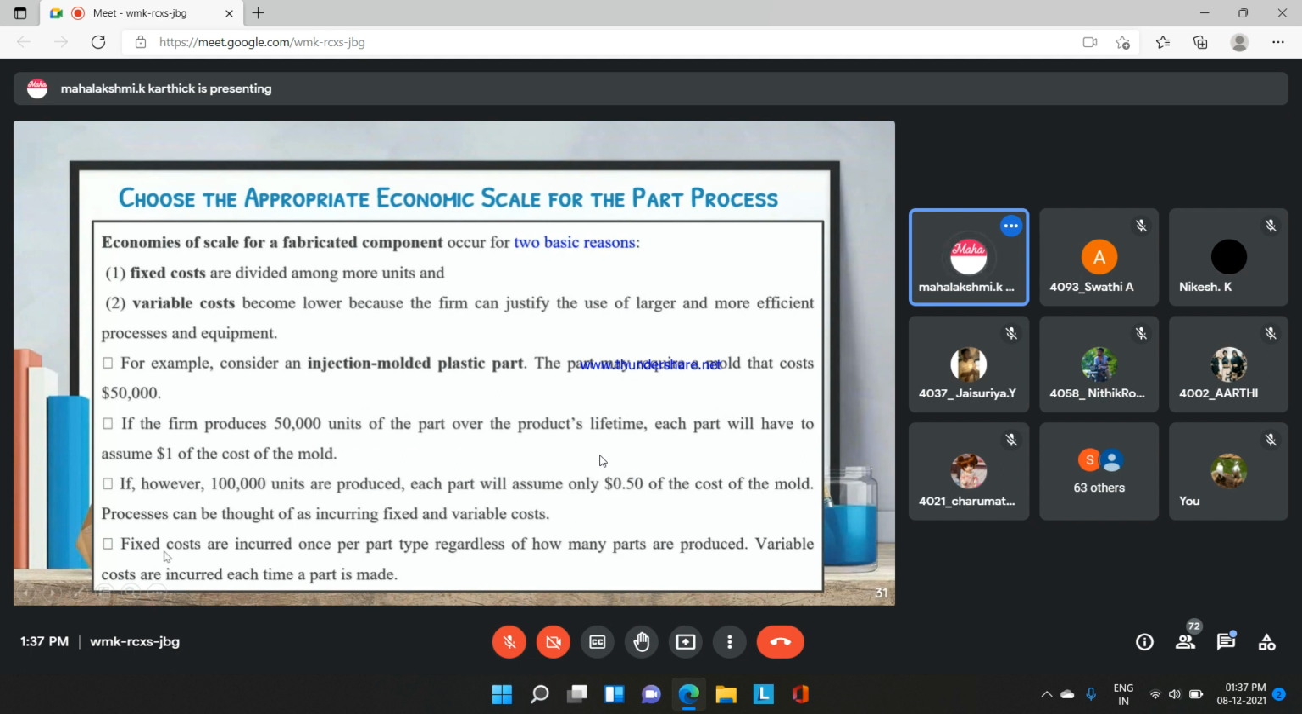So fixed costs are incurred. What do you mean by incurred? Suffering or occurring once per part type regardless of how many parts you are going to produce. So you can fix it based on that. Now if we produce only 10 units or 100 units, you can fix the injection molding and start producing your parts. Variable costs can also be negotiated with the vendors each time a part is made. Okay, if you are going to produce a large amount, you can lower the raw material rate.